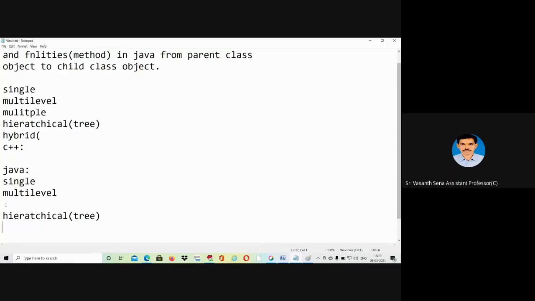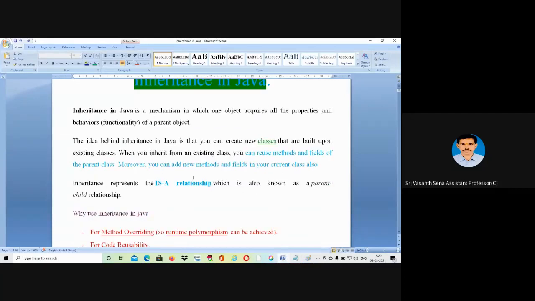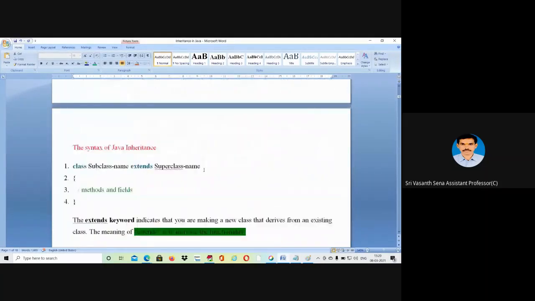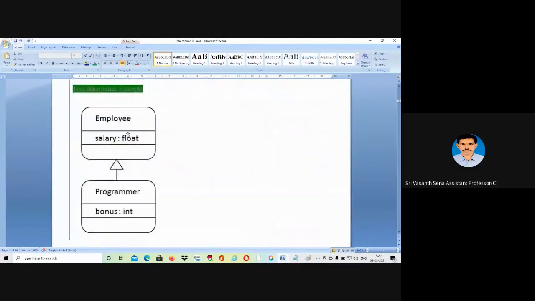So now, what is single inheritance? Simply, single inheritance is nothing but one parent class and one child class. Here this is the parent class name, and the variable is salary, which is float type. Now, you need to read this generalization symbol: Programmer is a type of employee.